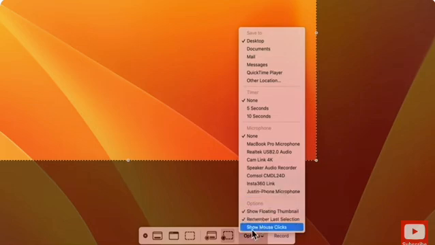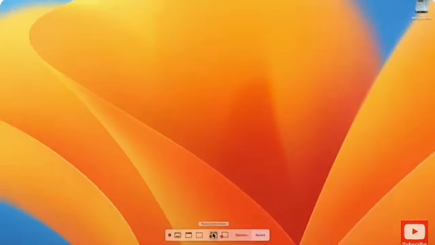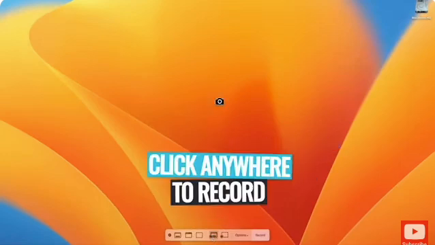And you've also got the option down the bottom here to show your mouse clicks. So this is going to highlight every time you click your mouse or your trackpad to make it easy for someone to follow along with your screen recording. So I'll enable that one. Let's say that we want to record our entire screen here. We'll pick this one, and then we're going to just click anywhere on the screen here.